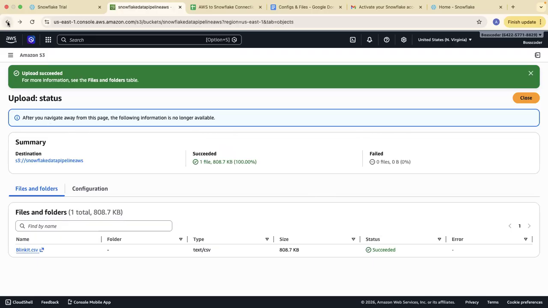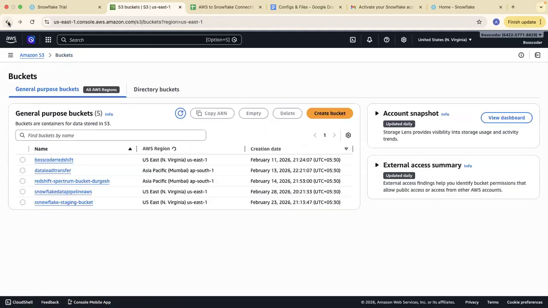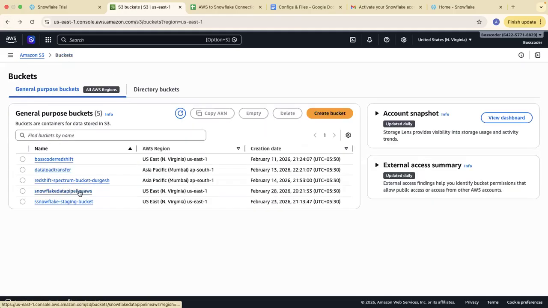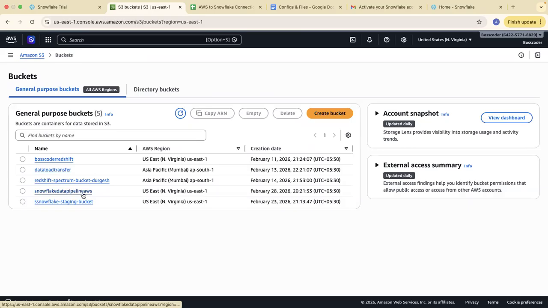Okay, so this is my bucket. My bucket is created. This is my Snowflake data pipeline AWS bucket, and this bucket has blinkit.csv. So my task is done. Now, if you see, this bucket region needs to be the same as your Snowflake region if you want to set up an automation so that every day, if any other file comes into this bucket, I want to load it into my table that I will be creating in Snowflake. But right now we have only done one step, which is we have created a bucket and loaded a file.